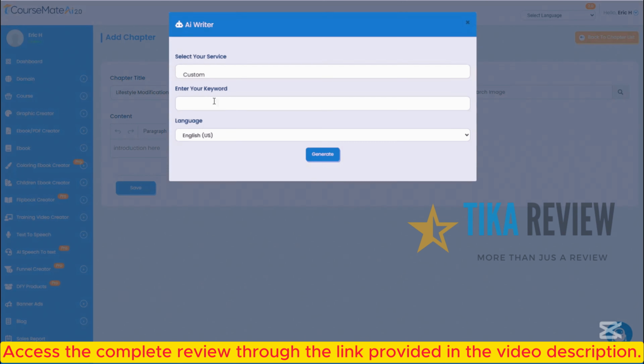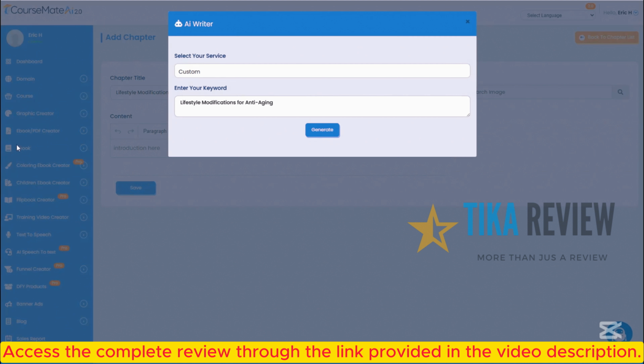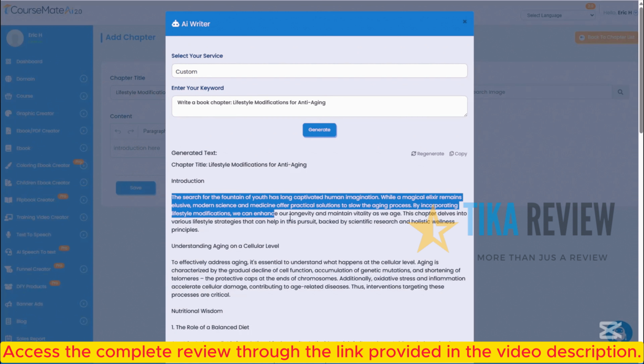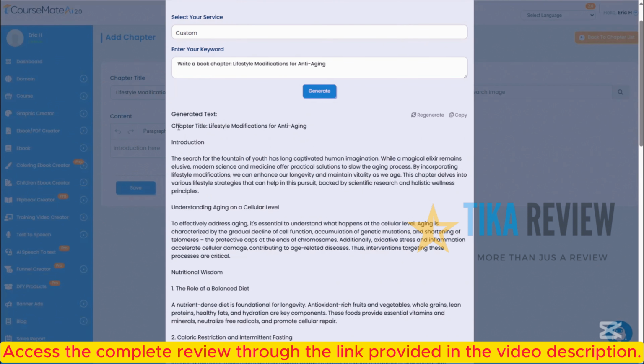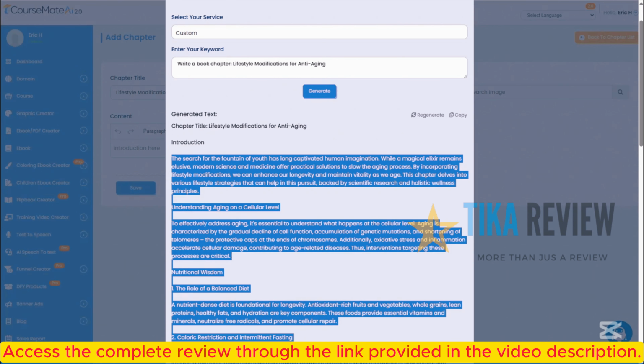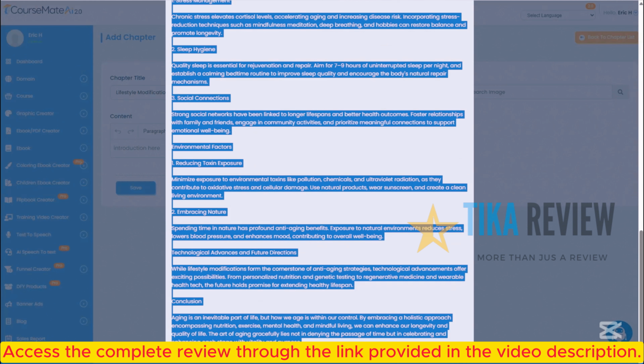So we'll open up the robot. The keyword is lifestyle modifications for anti-aging, and my prompt is very simple. It's write a book chapter. That's it. Okay, so I'm going to copy this. Now you may notice when I'm copying this text for the content, I'm actually skipping over the chapter title and I'm skipping the little introduction subtitle and just starting with the first paragraph and then copying the rest of it.